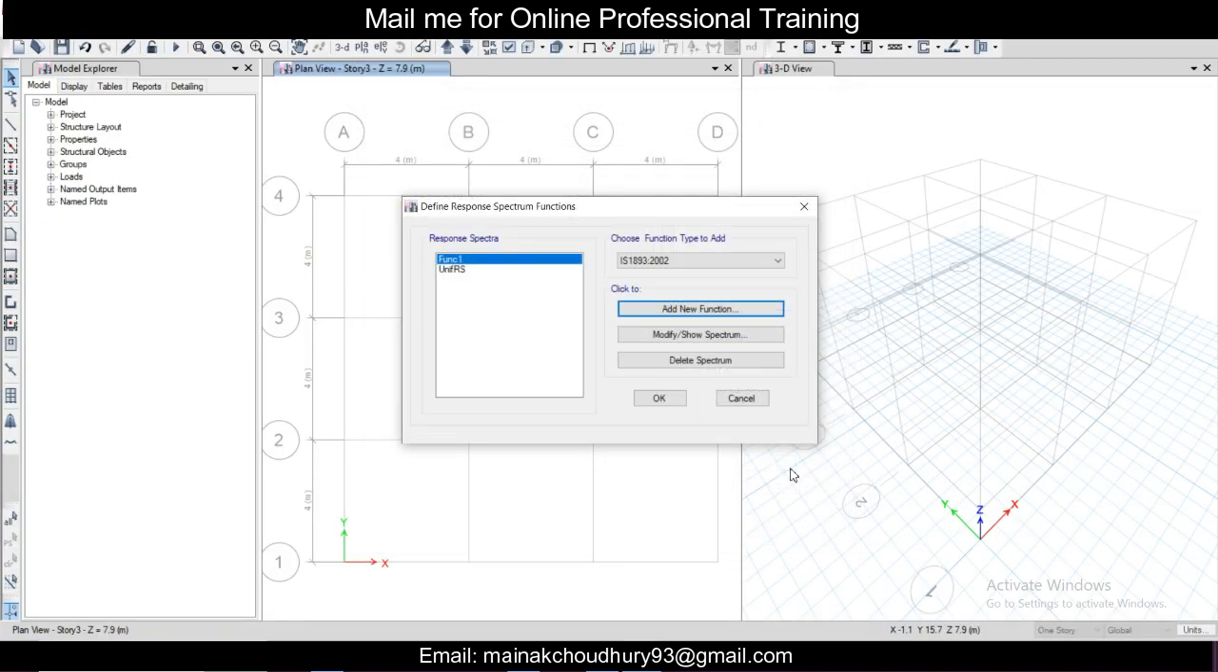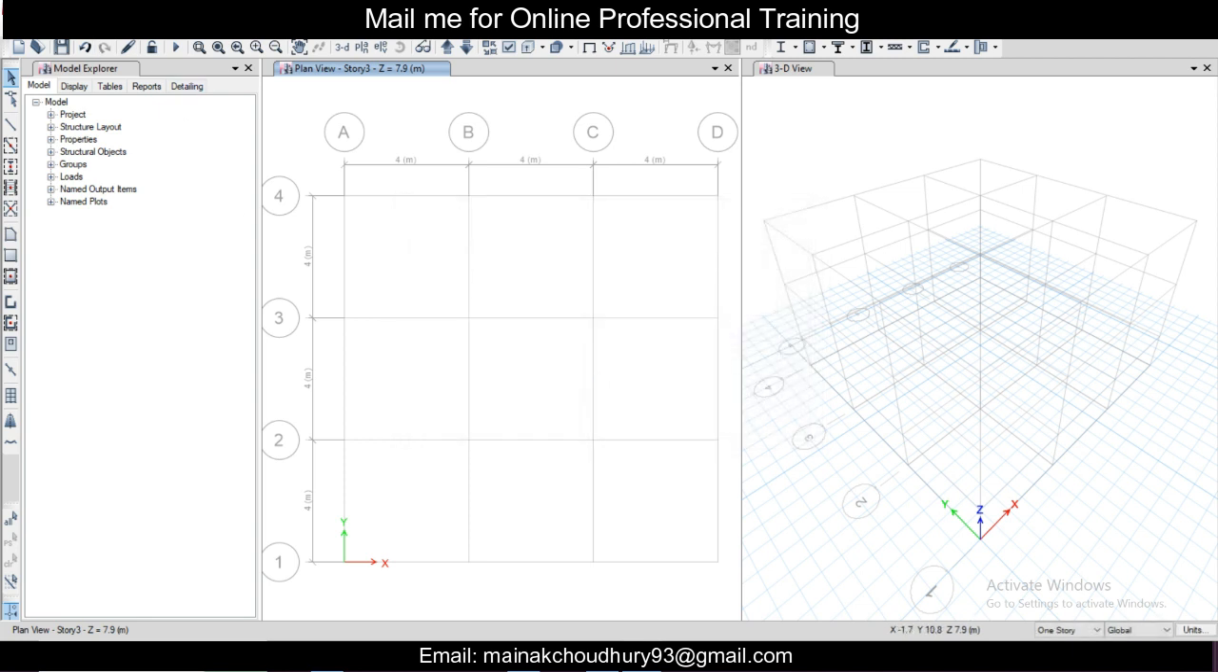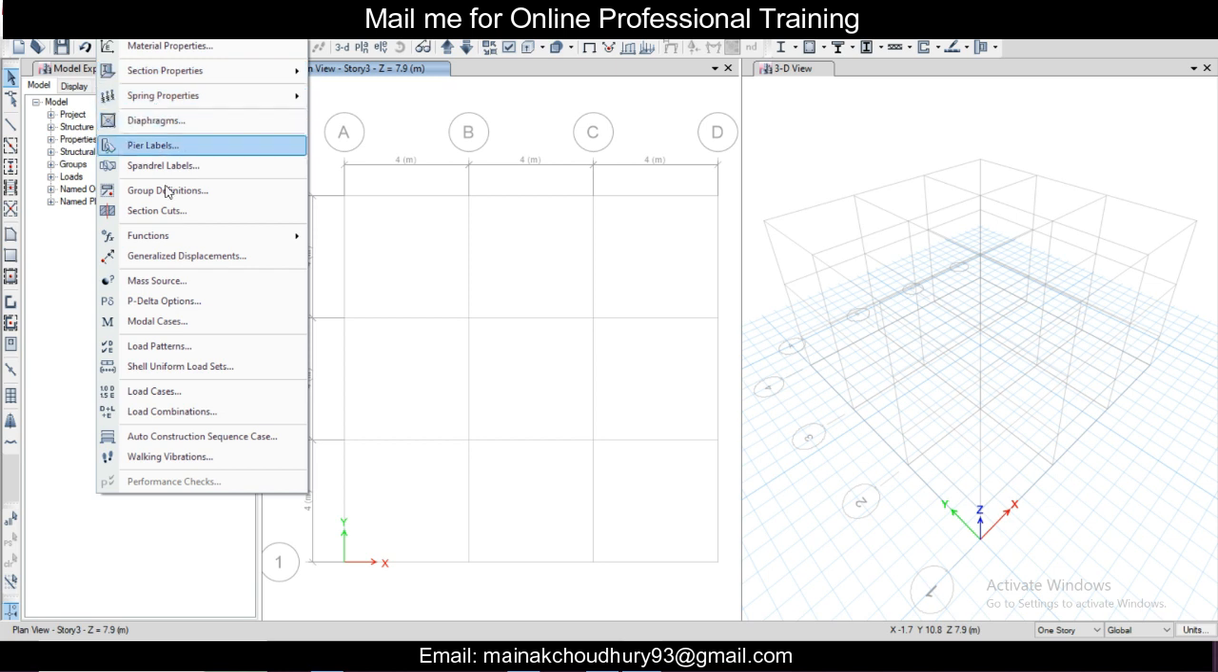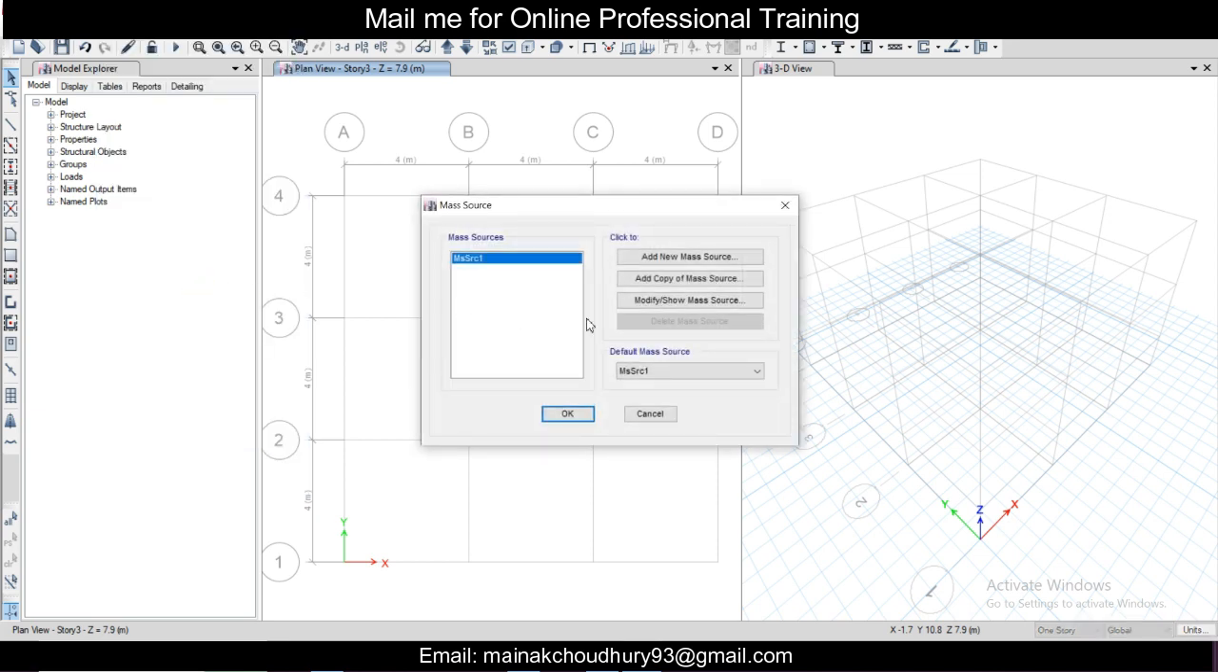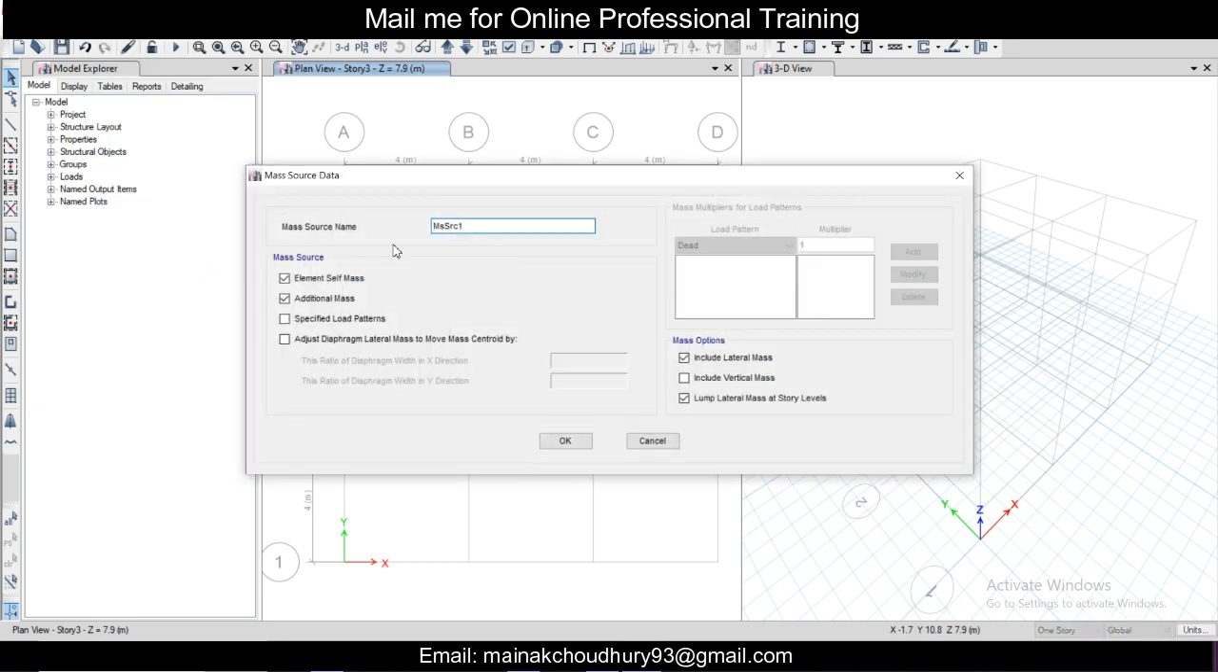So just click on OK. So this has been defined, and I'll just delete this because I needed only one function, and then click on OK. So the next definition which I'm going to do: I've defined the diaphragm, I've defined the functions, the response spectrum, and then I have defined the mass source. So mass source, I'll just modify this.